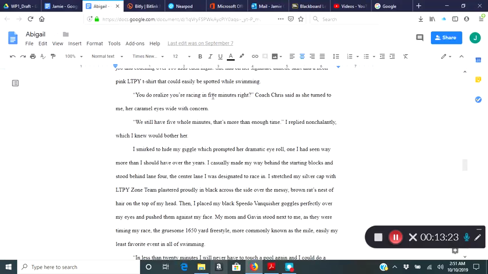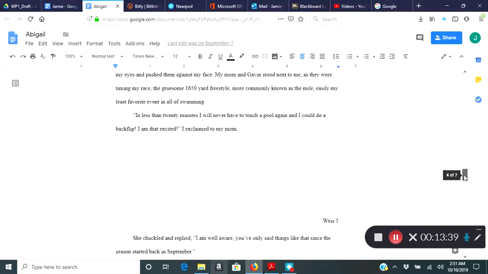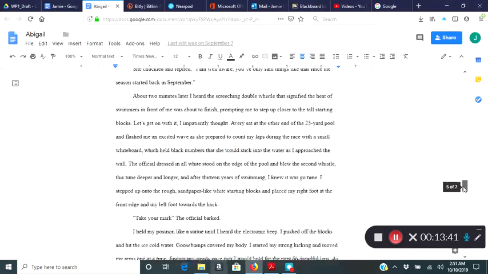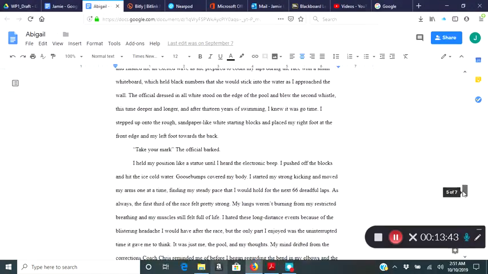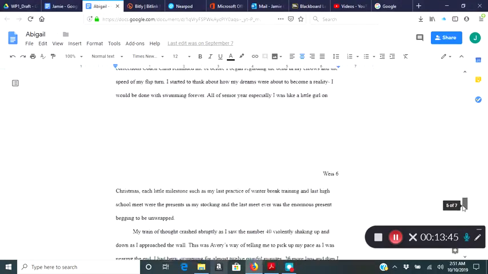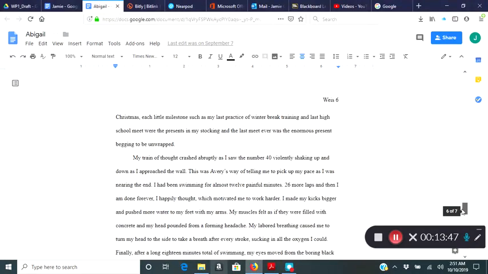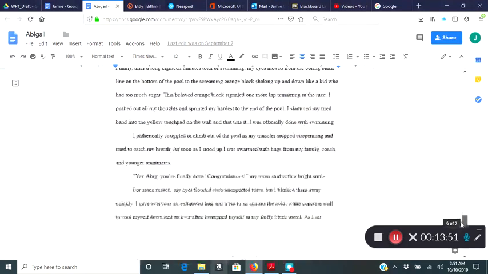And again, here with the dialogue, she did format the dialogue correctly. Every time a new person speaks, she started a new paragraph. Please make sure if you do dialogue that you are formatting it correctly. You should not have dialogue inside of paragraphs. And actually, she did a nice job with the dialogue. And some students forget about that. They forget that you have to start a new paragraph every time there's a new speaker.